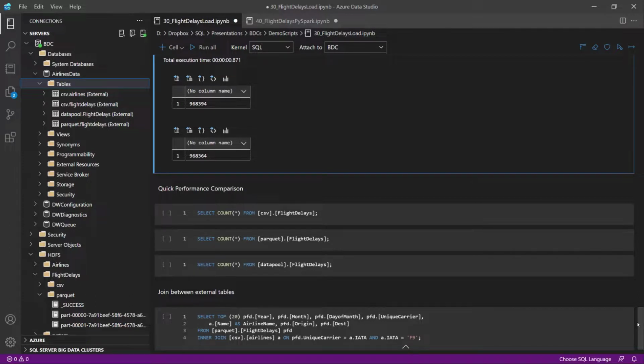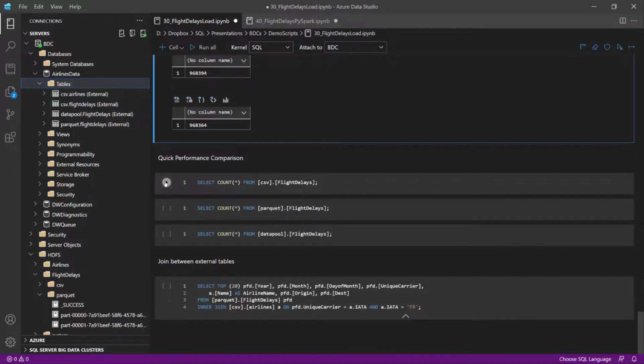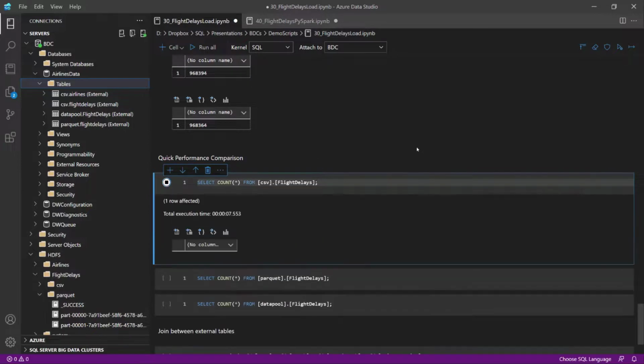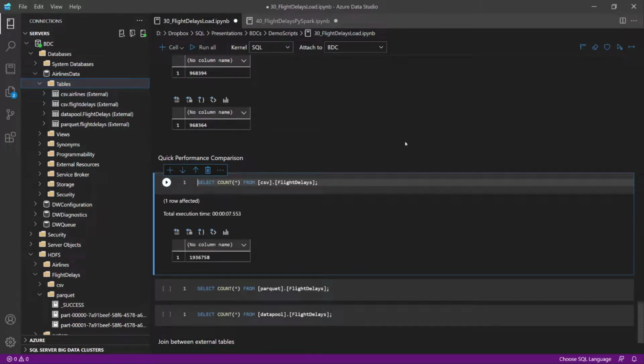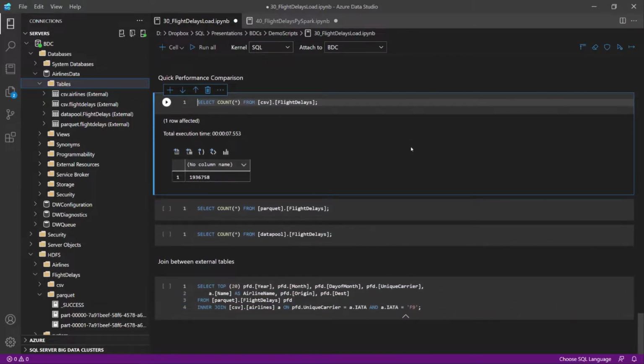Now that we've set all this up, let's do a very, very quick performance comparison. So what I'm going to do here is just count the records. And we're going to count the records in a CSV file, in a Parquet file, and then in the data pool as well. And this may not sound impressive, but think about what's going on. Because remember, these are external tables. So it's having to go and read this CSV file, read in every row, and count it. Right? When I say select count star from csv.flightdelays, this took a total of 7.5 seconds to execute.